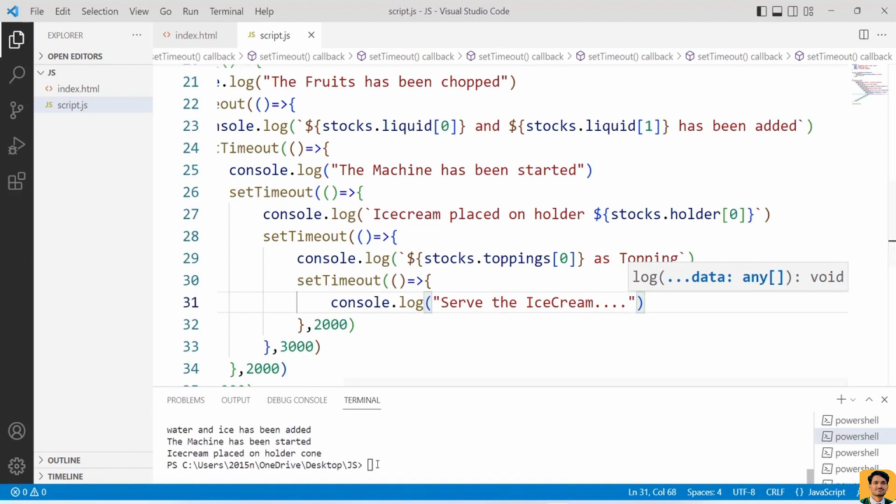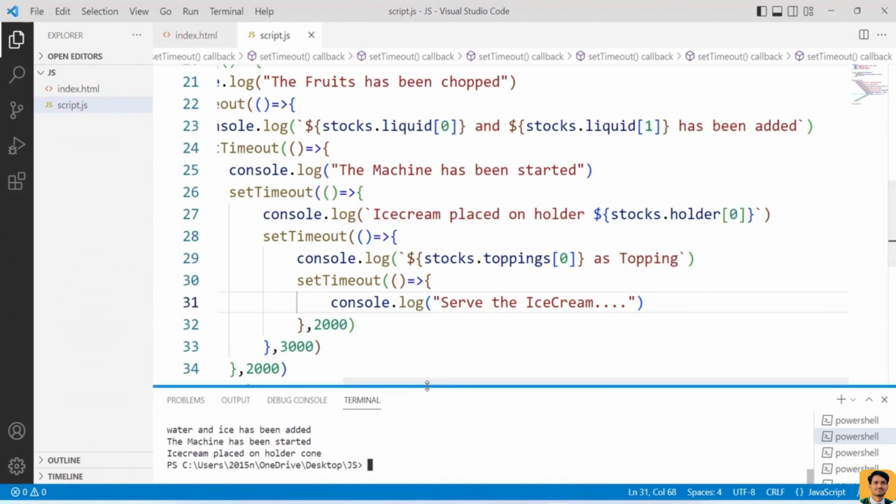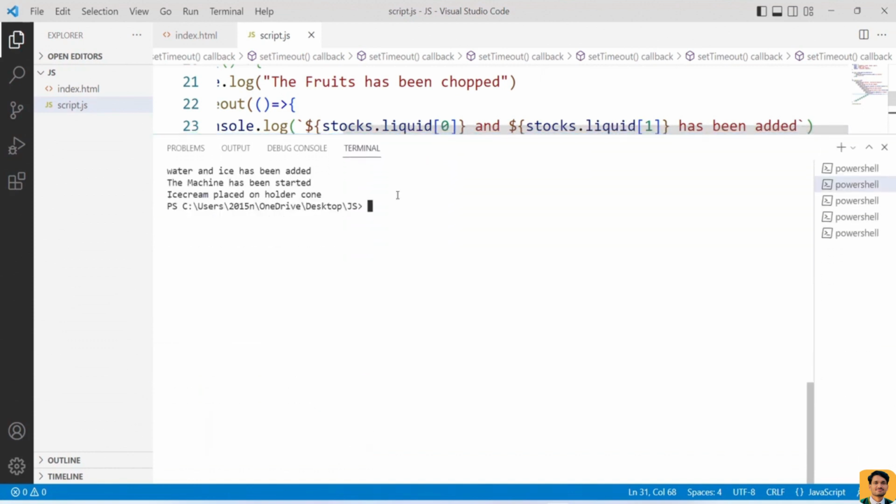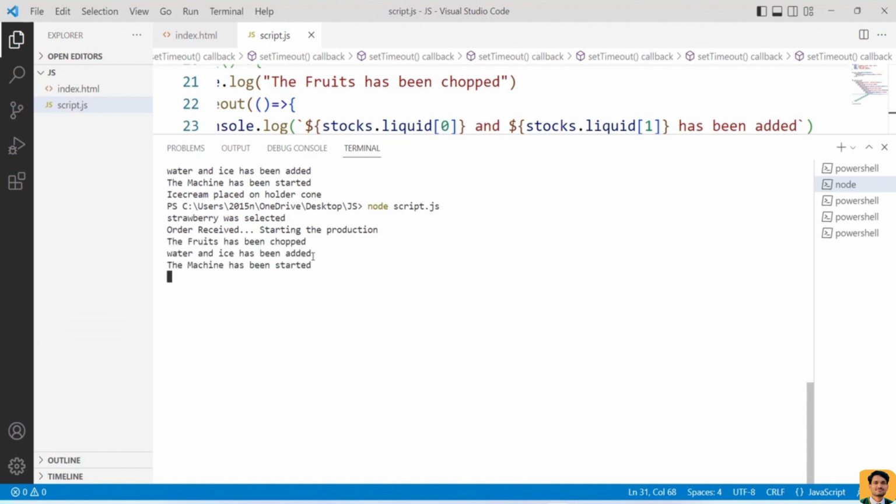Now let's save it and execute it for the last time, because our ice cream has been prepared completely, and let's see if it's working fine or not. First of all, it will take 2 seconds for the customer to select strawberry, and then the production will start immediately. Then 2 seconds to chop the food, 1 second to add water and ice cream, 1 second to start the machine, 3 seconds, 2 seconds to place ice cream on holder cone, and then chocolate as topping, and then 1 second to serve the ice cream. Okay, so our ice cream has been prepared.